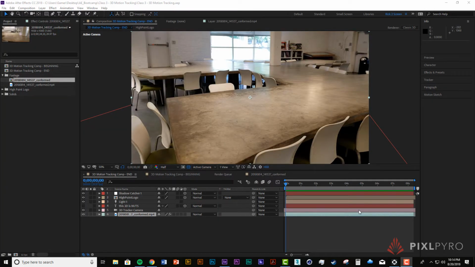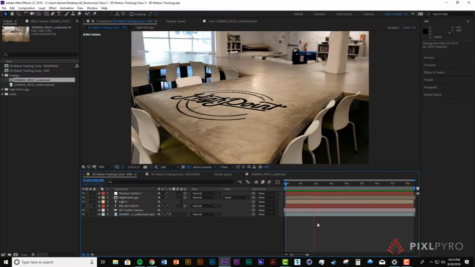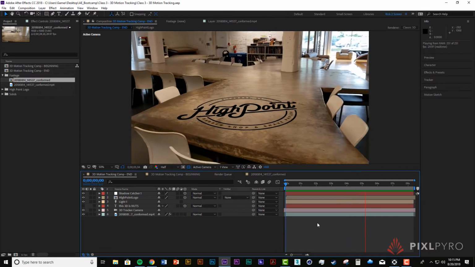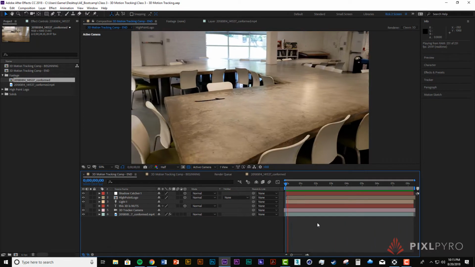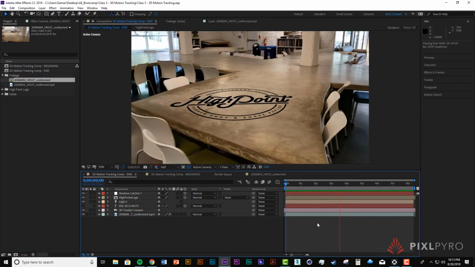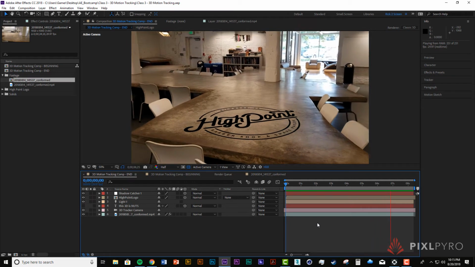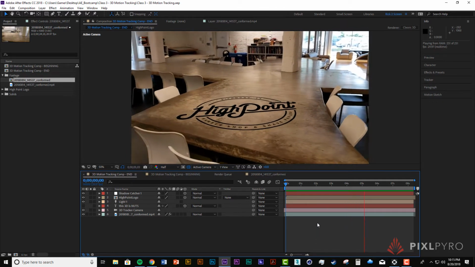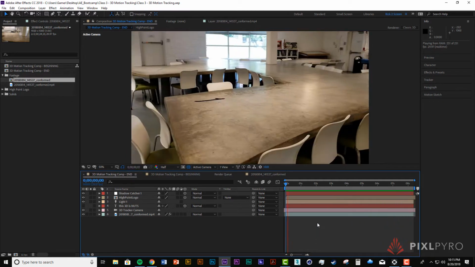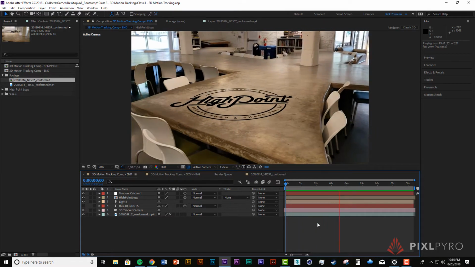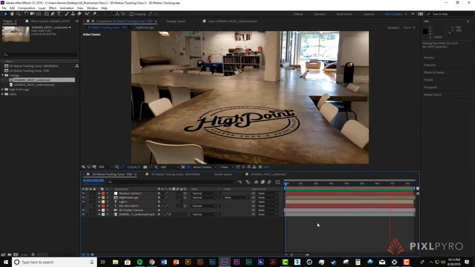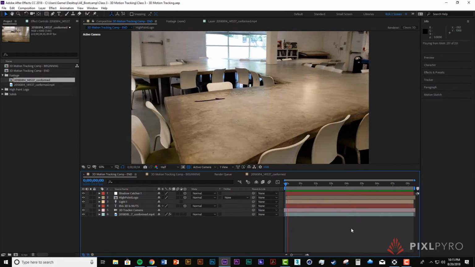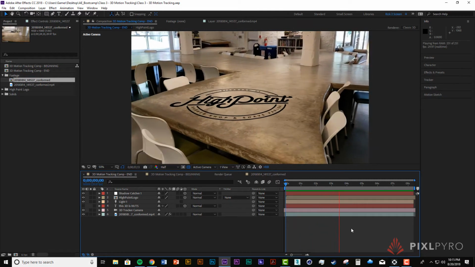Hello everyone. I'm going to get into some 3D motion tracking now, and I just want to show you the finished clip. So it's pretty cool. It's taking the animated logo from the first class and placing it on the table using 3D motion tracking.